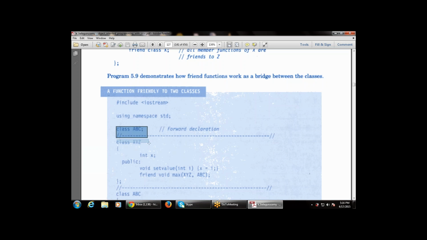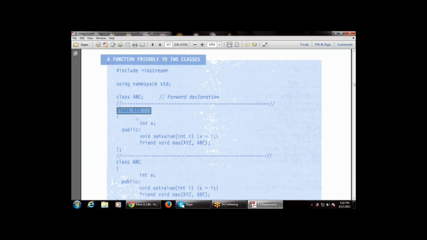Then class xyz, one more class is defined. It is defined in the later part, but it is declared first of all. Now there is a class xyz that is defined over here. This is the private data member, that is an int x. Then there is a public part, that is defined with two functions.